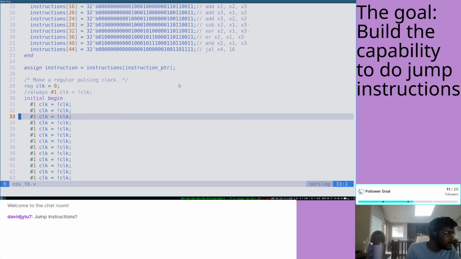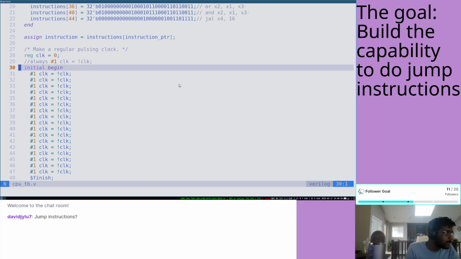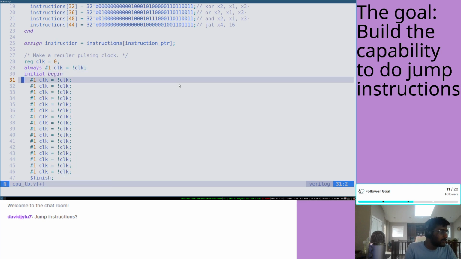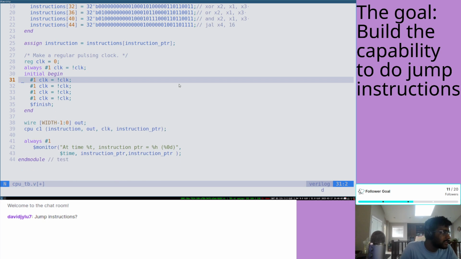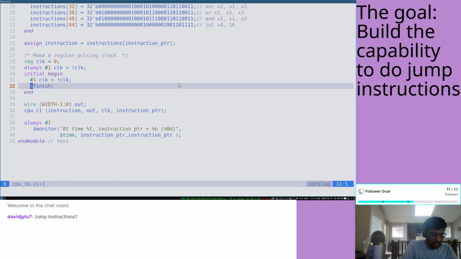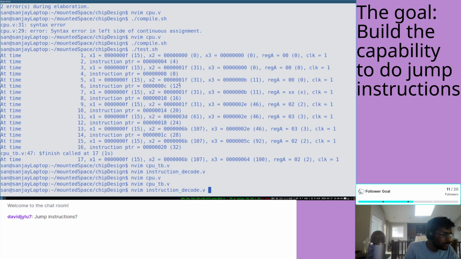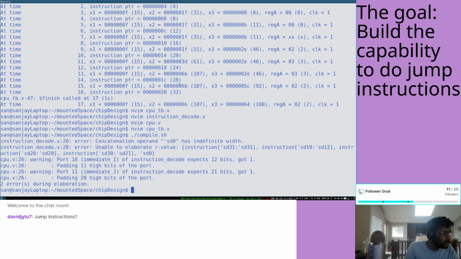In nvim CPU testbench, I'll do that, and then I'll just do finish after like 60 cycles. $finish after 60 cycles. Process compile. Okay, there we go. Few warnings. We should fix the warnings. Instruction decode. Concatenate operation. SD0 has indefinite width. Okay. So I cancel that to 0.